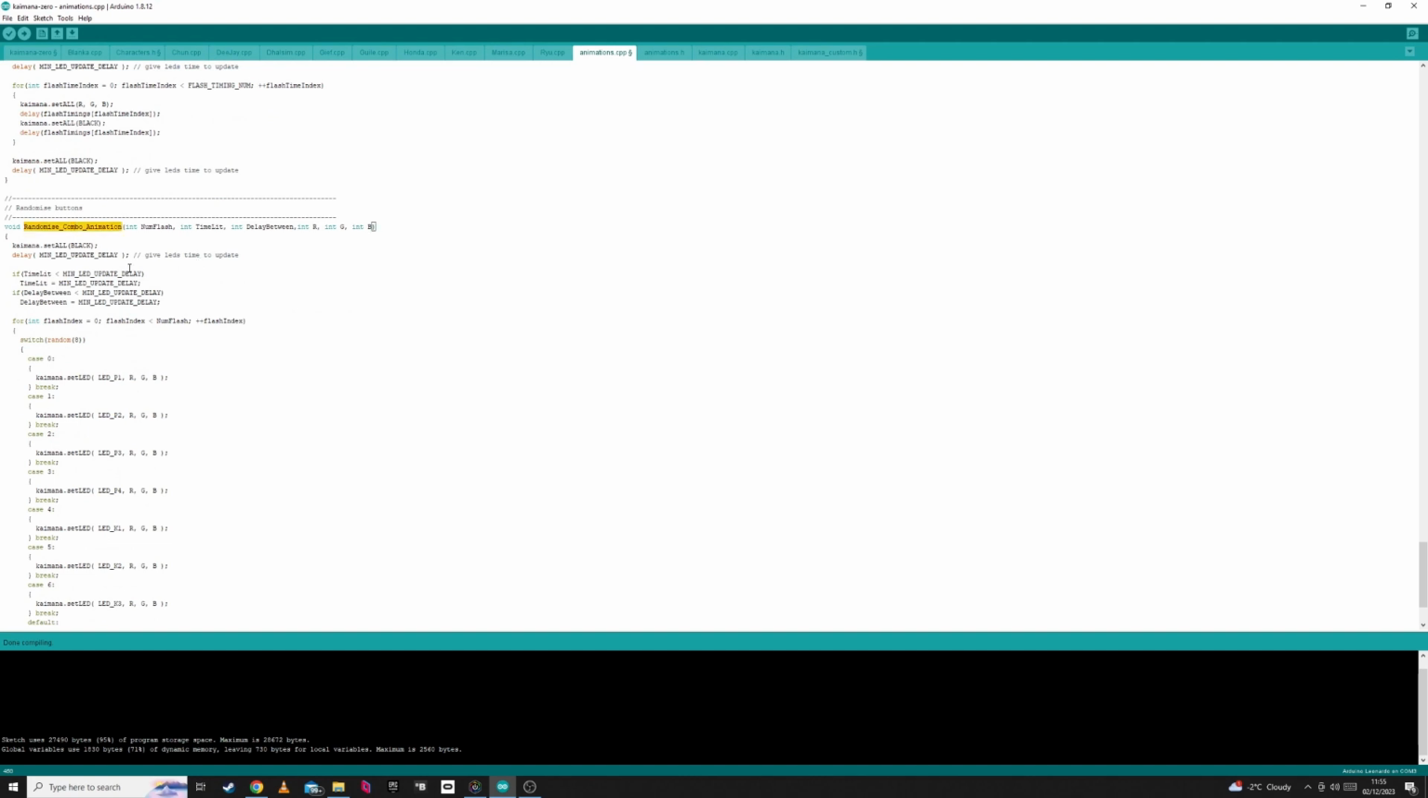Randomized buttons. This is for things like Blanka's electricity and Honda's 100-hand slap. You can say how many buttons you want to flash, how long they should be individually lit for, how long there should be between each button once it's gone out before the next one starts, and then the color that you would like that to be.